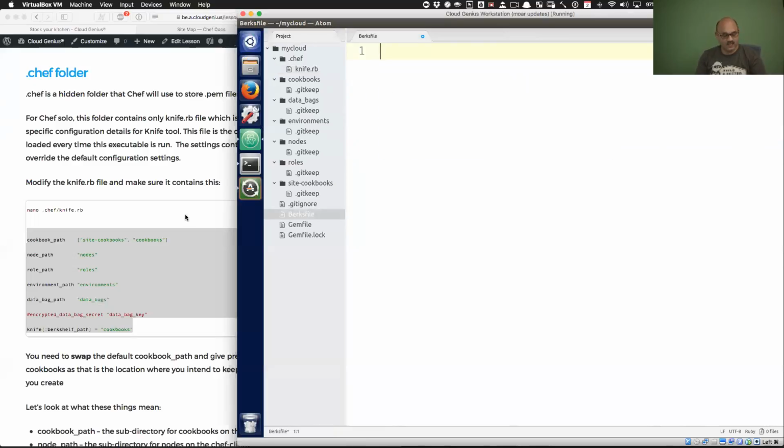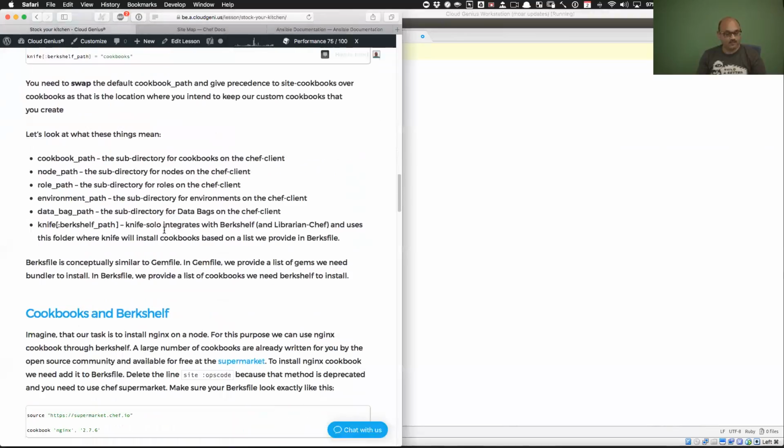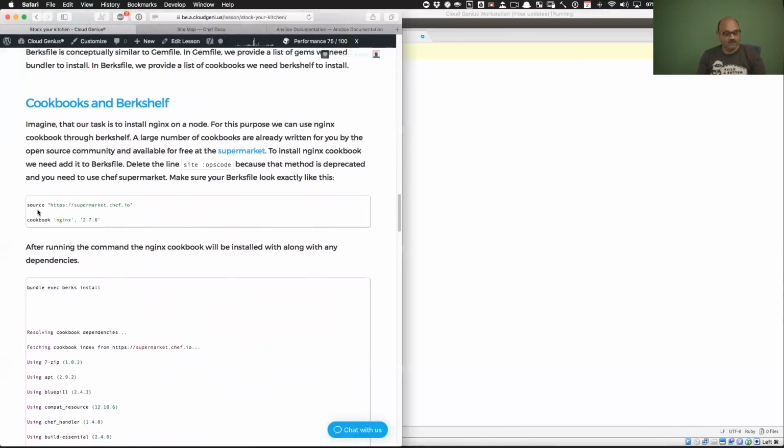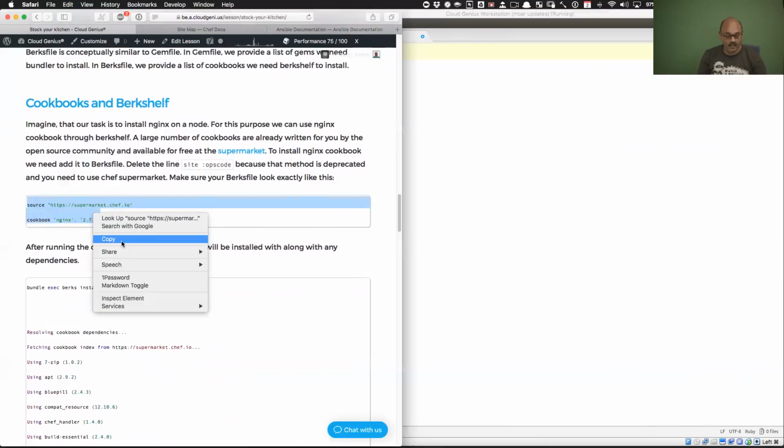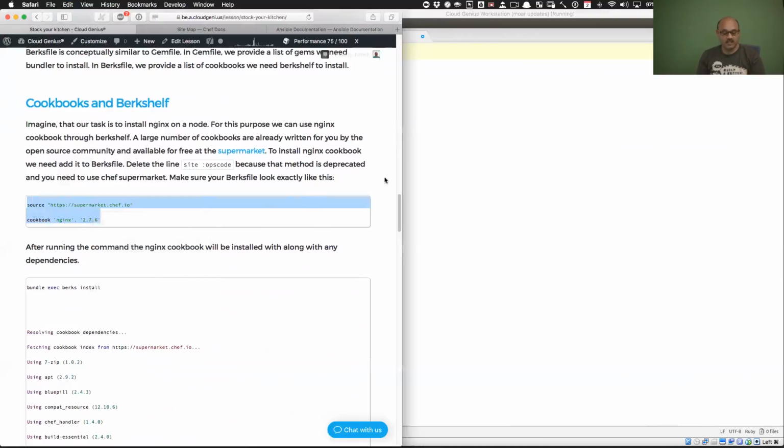My Berksfile is still empty. It needs to be filled up. So I need to fill it up with very simple two lines like this. And the goal that we have for this exercise is to just practice a little bit before we jump into the database setup exercise, which is the ultimate expected outcome that we have.